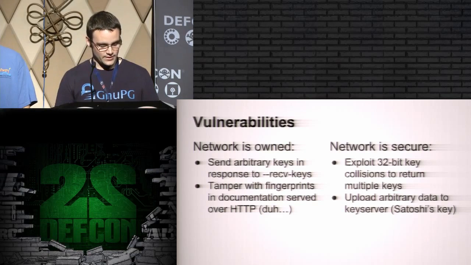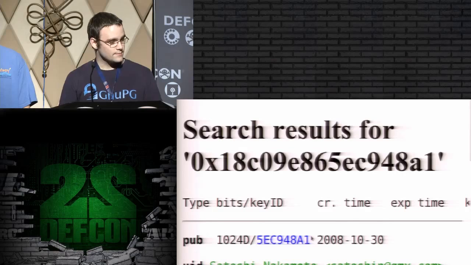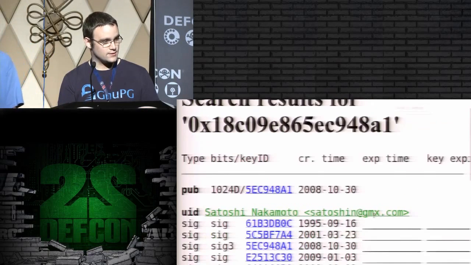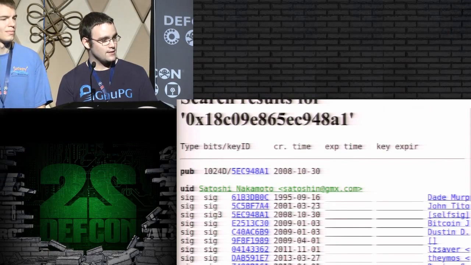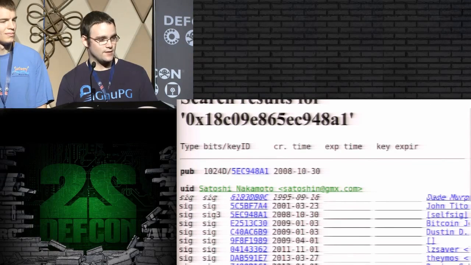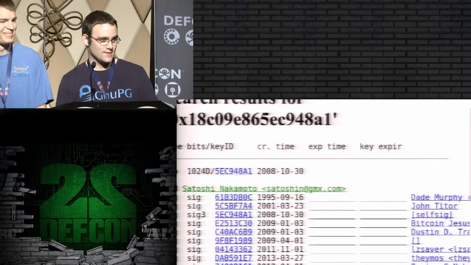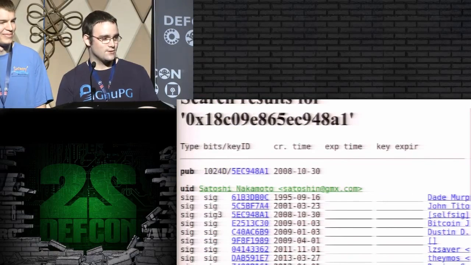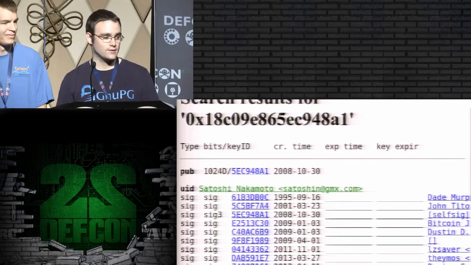Keeping with the slight Bitcoin theme here, I looked at Satoshi Nakamoto's key, and his key was created in 2008, and there are two signatures on his key, one in 1995 by Dade Murphy from Hackers, and one in 2001 by the time traveler from Usenet, John Titor. Neither of these seems particularly legitimate, but the key server is happy to show them to you, and GPG is happy to import them when you request the key.